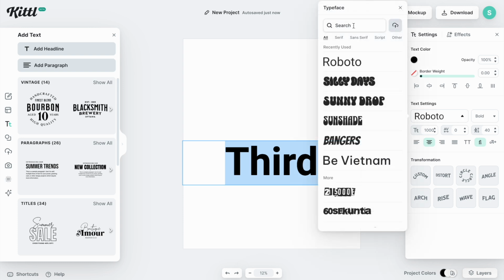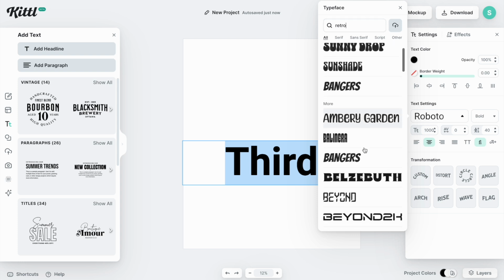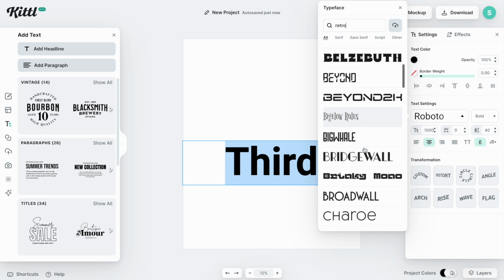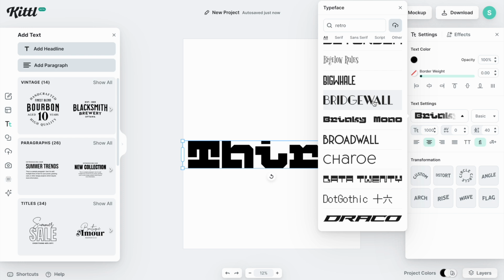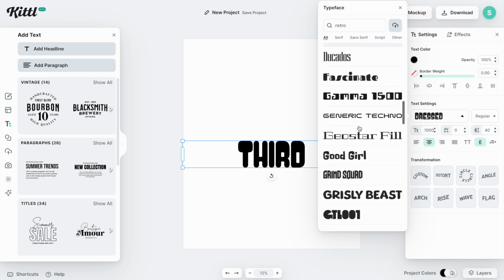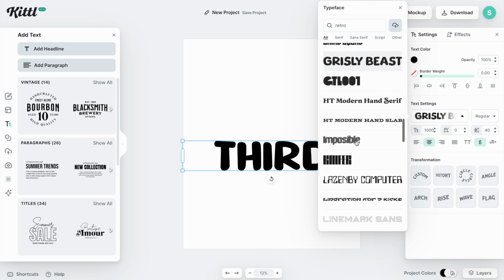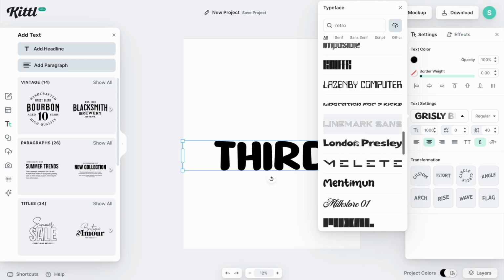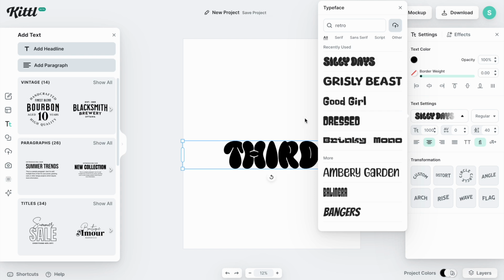And now you can put retro. I put retro in the search bar just to see what kind of fonts they have. I have an idea of which one I want to use, but this is just trial and error. You're just going in and playing around. I know that I want to do this retro wavy text, so I want to go with something that's retro or vintage or 70s looking. We're going to go with this one up here.